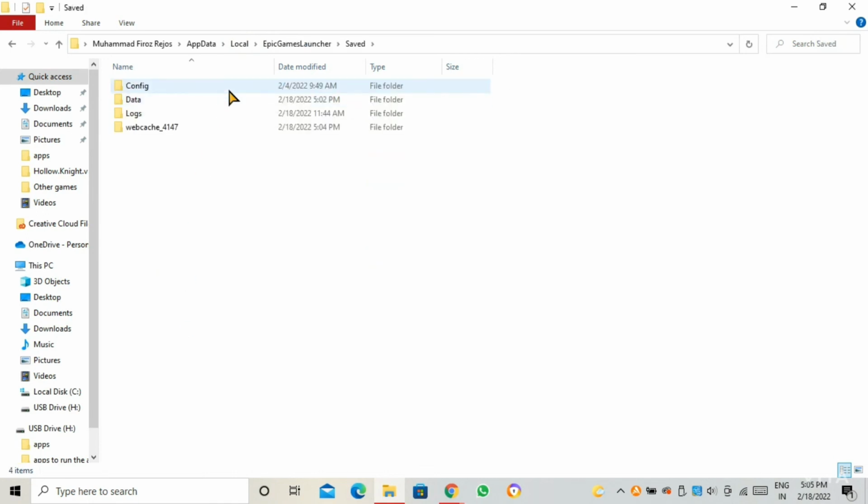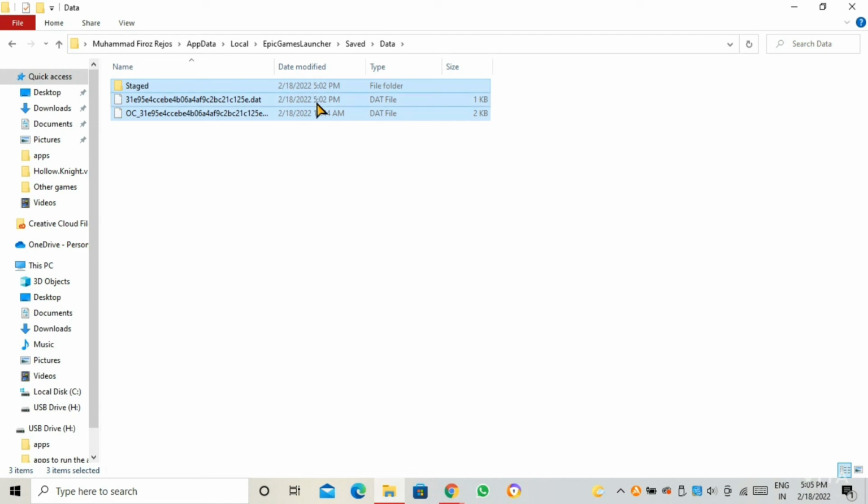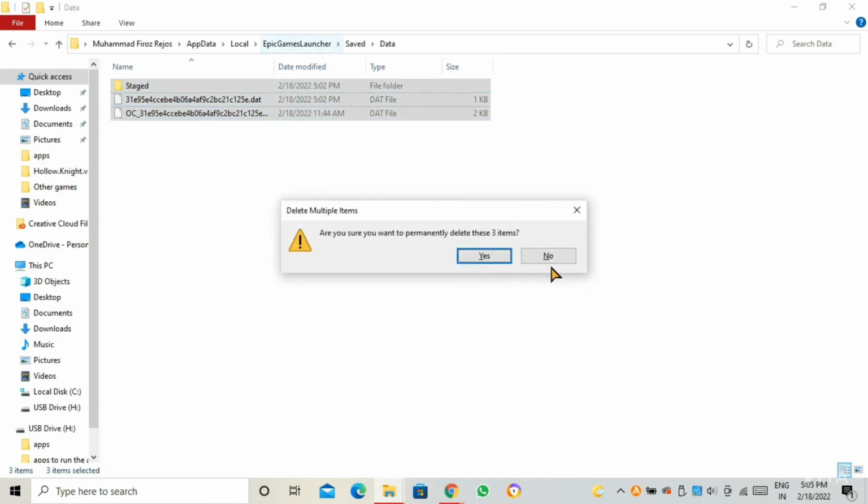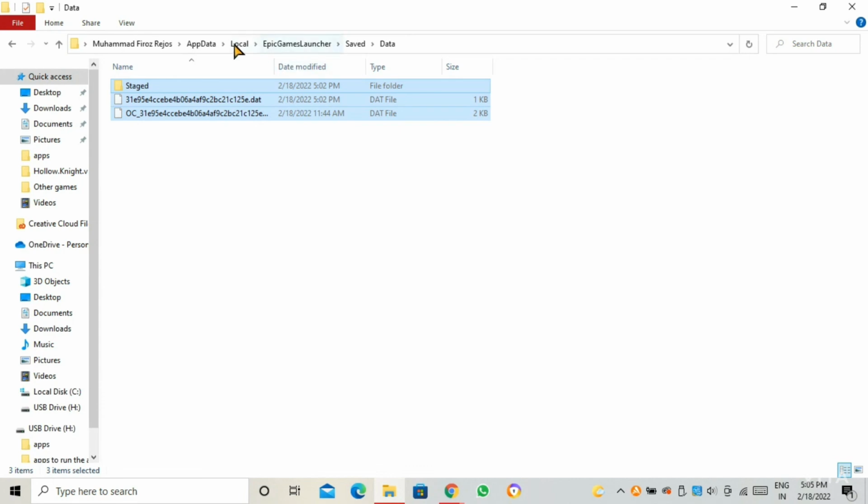Go to Saved, then Config, Data, Staged. You should delete all of it. I'm not deleting it because I have no problem with it.